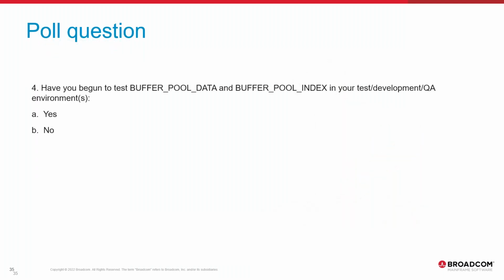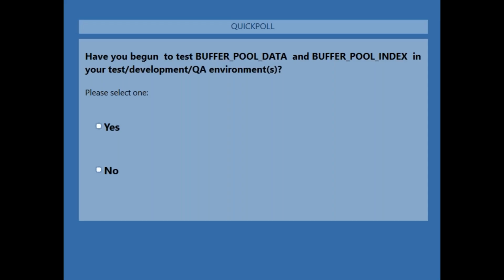Okay, we do have 3 more polling questions. We wanted to get a sense of your thinking after you'd heard what Joe said. So the first one is, have you begun any testing of buffer pools by area? This went GA a couple or 3 weeks ago. Just wondered if anybody has started working on this yet. You've downloaded it, you got it in your test environment, starting to work on it, yes or no?